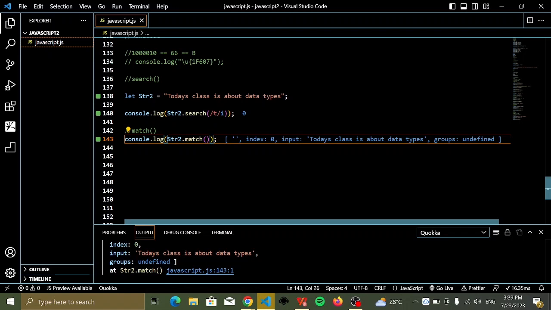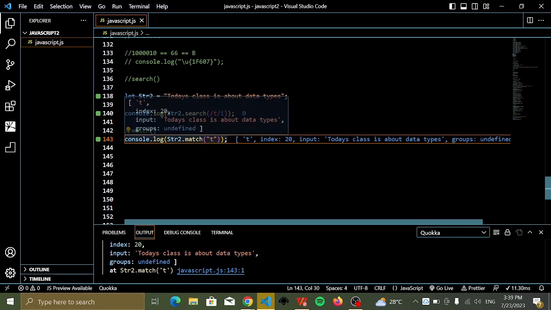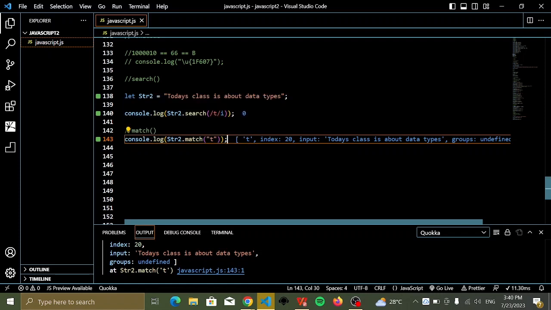I want to match T. Let's say, okay, let's use the small letter T this time around, right? I want to match the small letter T. Now it gives me, as you can see, information about the small letter T. It gives me the small letter T itself, gives me the index, and then it gives me the input where the T is coming from, and then the groups.